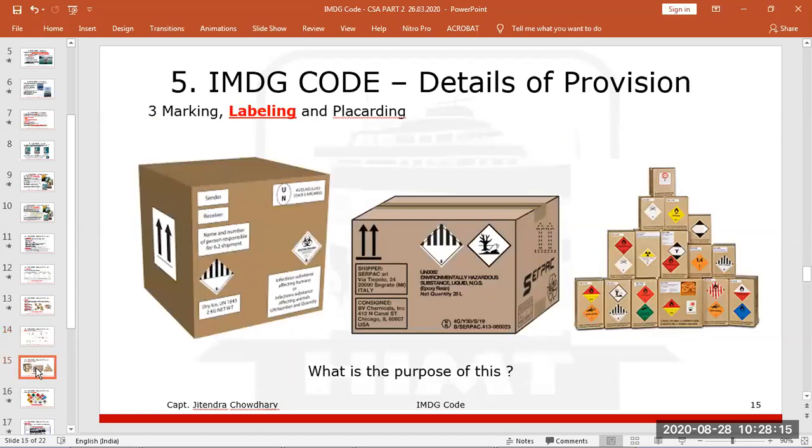Then what is labeling? Labeling and placarding. What is the purpose? To identify which class of cargo is there and what its main hazard is. So there will be two labels and one placard showing the class of cargo and the main risk of the cargo.